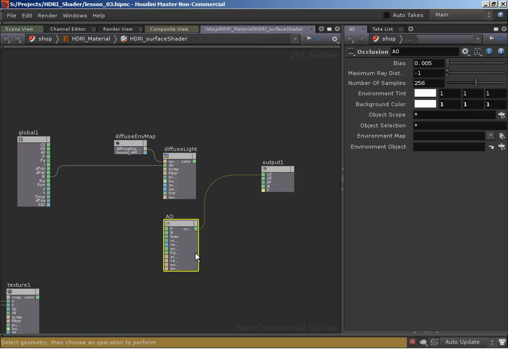Now notice our render was really slow. That's because our number of samples is very high. So, just as we were dealing with our environment light, we can decrease the number of samples to speed up our render at the cost of more noise in the final render.